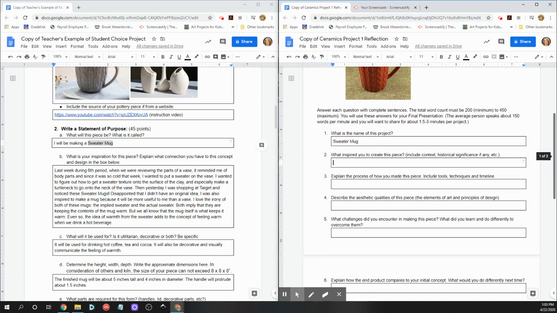The second one, number 2, what inspired you to create this piece? Include context, historical significance, if any, etc. And so the answer to that question is found here. And instead of copying and pasting, I'm going to summarize this section. So you will need to read through your inspiration and summarize in fewer words what your inspiration is.